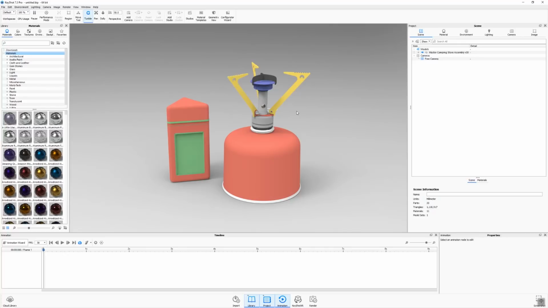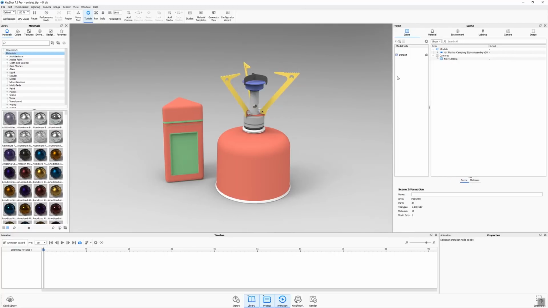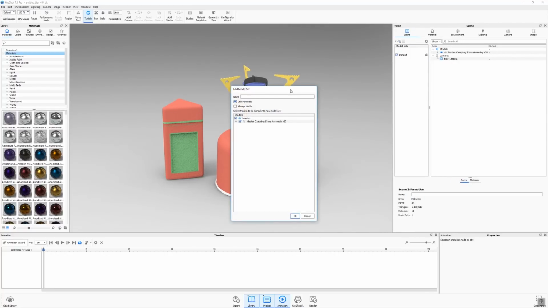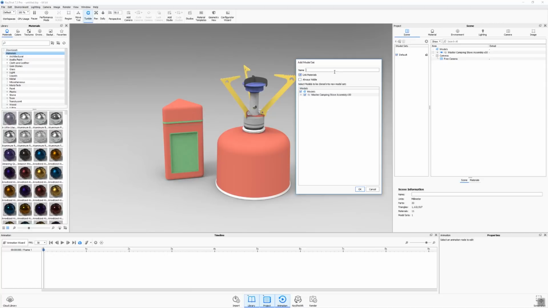So first thing I'm going to do is, since I know that I may want to return to a state where it's already assembled like this, insert a copy of this into a new model set. And I don't need the gas can in that new model set. So I'm creating a new model set, and I can call it stove and caddy. If I expand the list of models here and deselect gas can, it's going to insert this camping stove assembly without the gas can, and this carrying case, into a new model set. That does effectively duplicate that geometry.